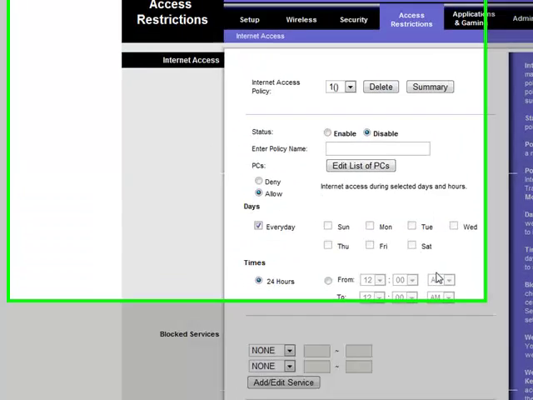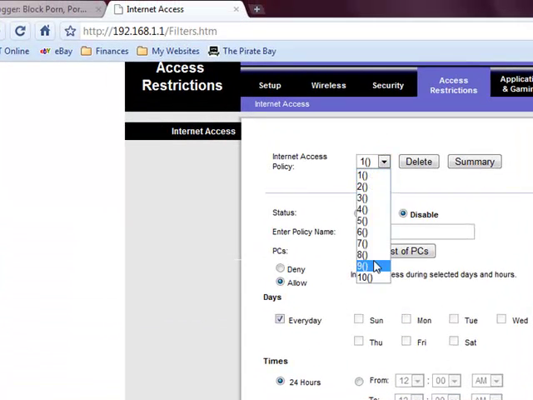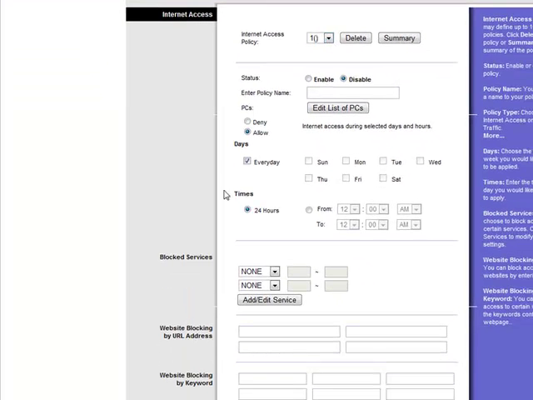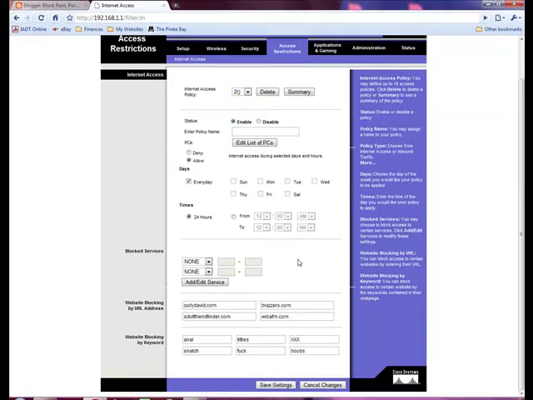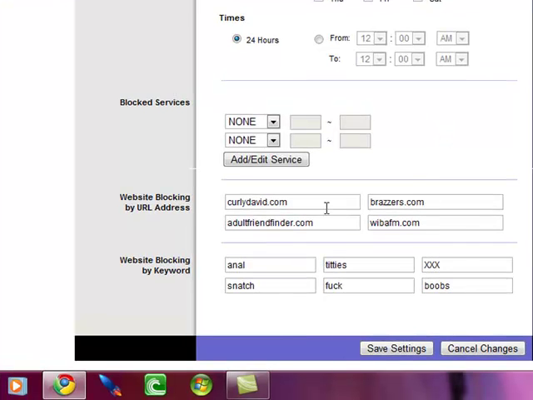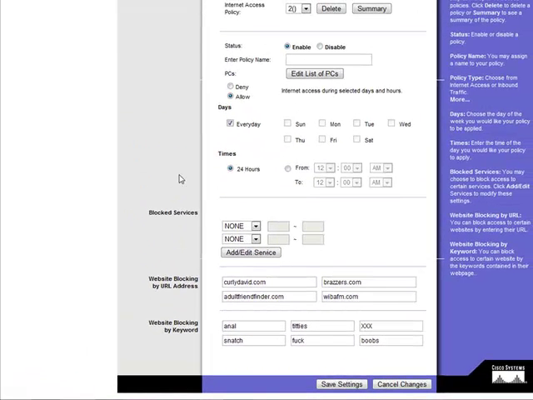So in the end, what you'll have is internet policies, which by the way you can name if you want. I chose to leave them blank because my perv is kind of smart but not super smart. Number one, I don't have anything, so it is not enabled, but make sure that you have them enabled. You have the list of PCs filled in with your MAC addresses, you have all the stuff you want to block, and then you make sure you click Save Settings when you're all done.